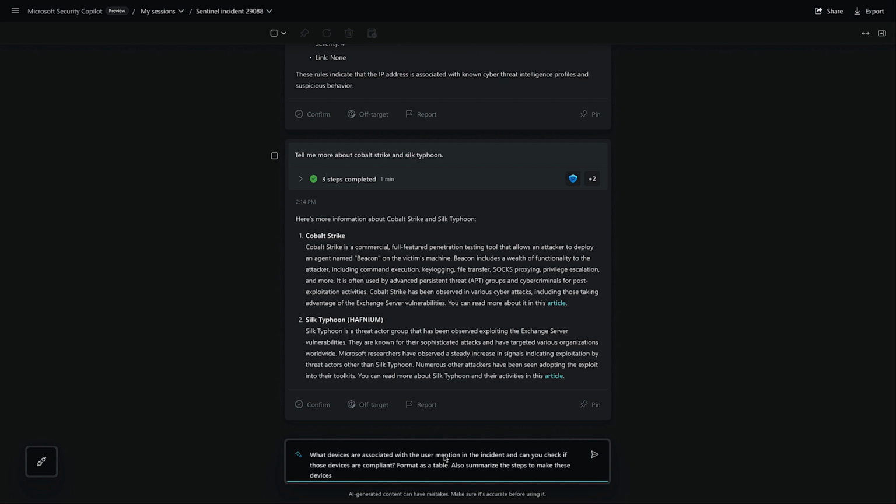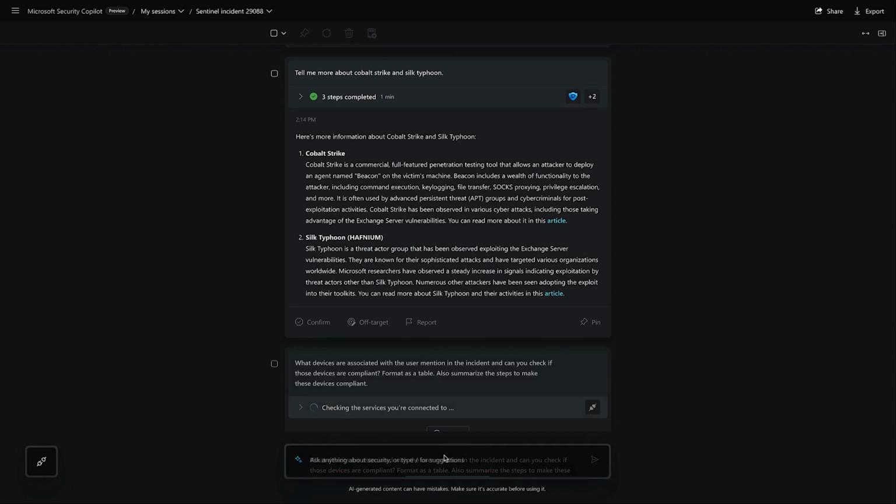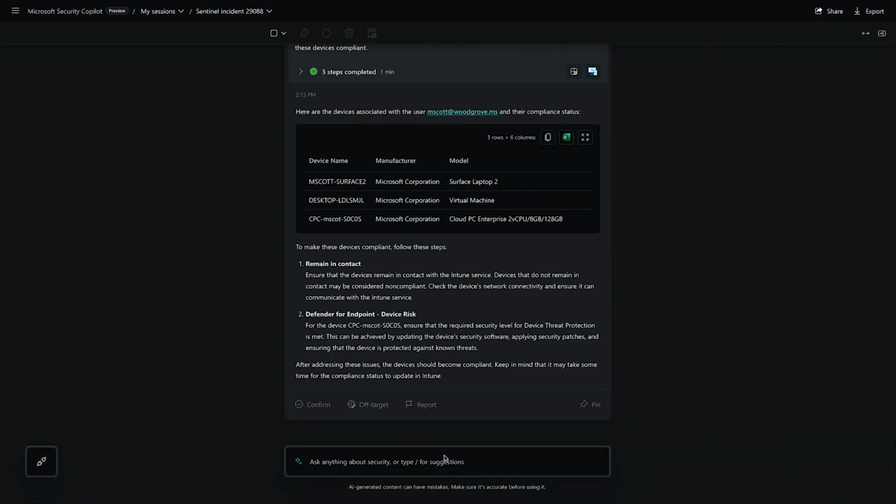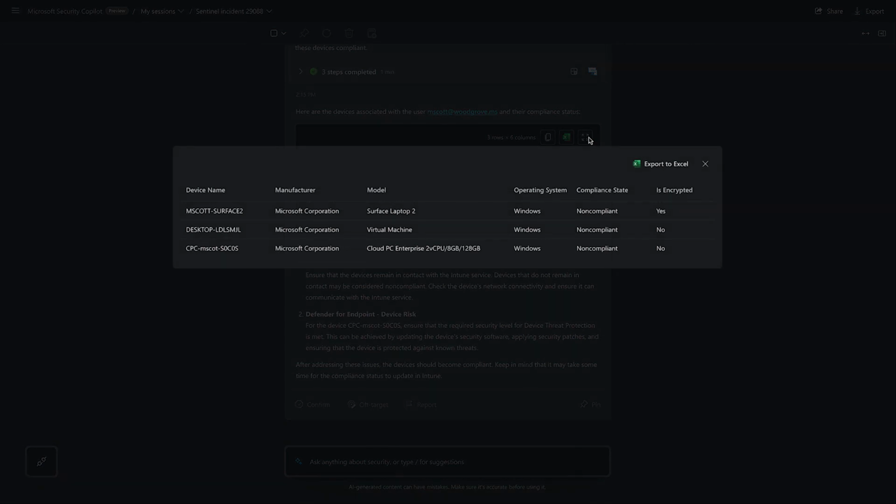Now, knowing the severity of the incident itself, I immediately move to understand the devices associated with this user, if they're compliant, and what steps I may need to take to make them compliant. Here, I ask Security Copilot to help me out with this step. This information's pulled from Intune and Security Copilot showing me 2 additional devices, noting one device that we're dealing with is not compliant and also not encrypted.